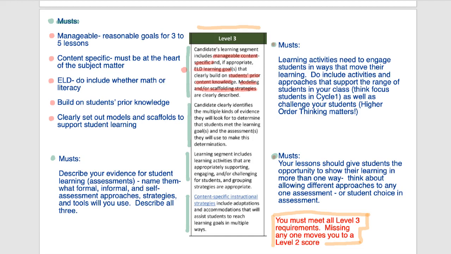I'm going to the next block now. Candidate clearly identifies multiple kinds of evidence they will look for to determine that students meet the learning goals and the assessments they will use to make this determination. Okay? So this is where you're setting out your assessments. And there are 3 basic kinds of assessments in CalTPA 2, Cycle 2, that matter. The informal assessment, the formal assessment, and the student self-assessment. We'll talk more about those as we go along. Okay, so what I suggest, this is the must. Must describe your evidence.